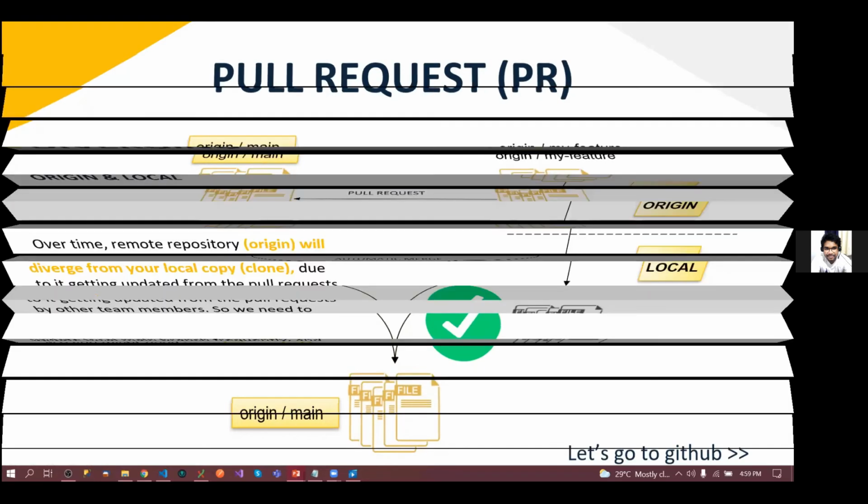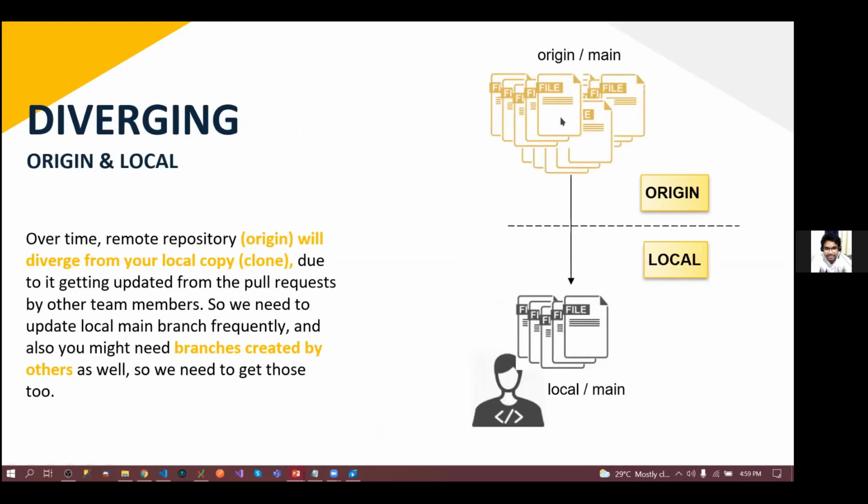Now the problem with this is over time the origin main gets updated with different pull requests.